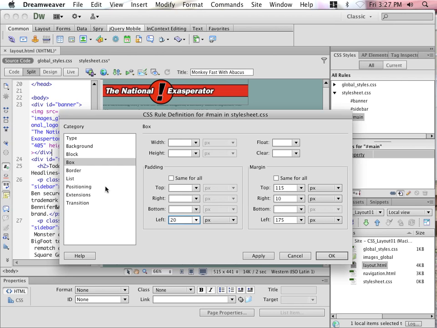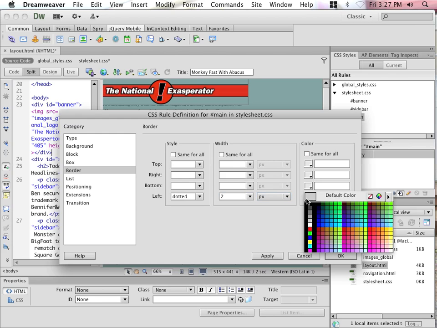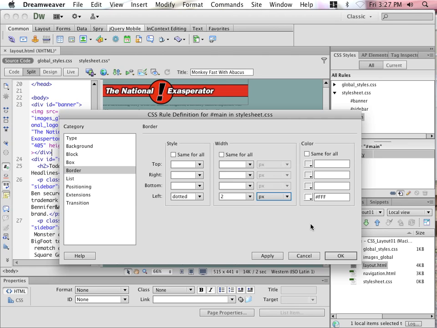Now, speaking of the border, we're going to go and style the border. So let's click on the border category, turn off same for all. Under left, I want to create a dotted line. So I'll choose dotted, turn off same for all for the rest of these as well. And the width will be 2 pixels, and the color will be white. And I click OK.